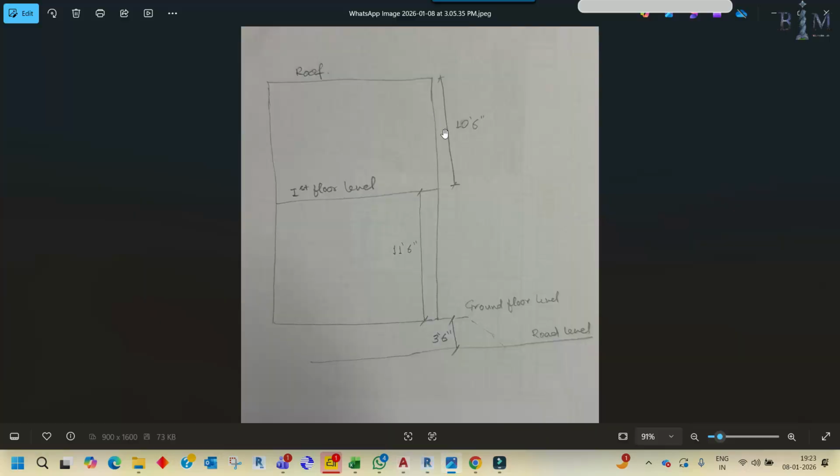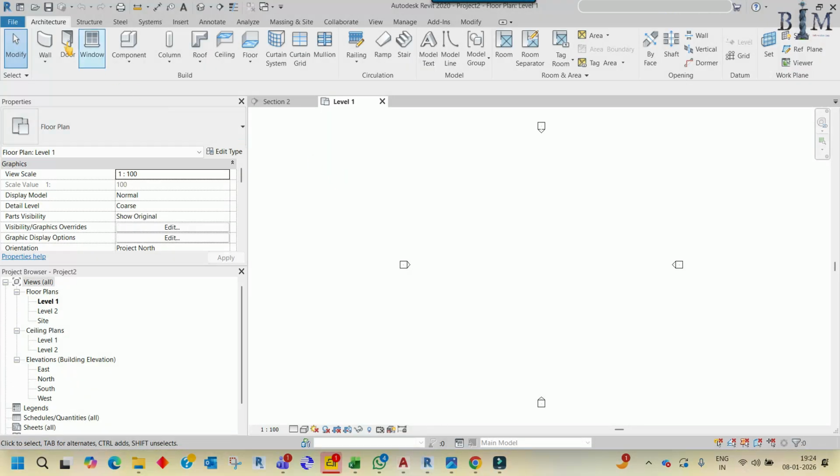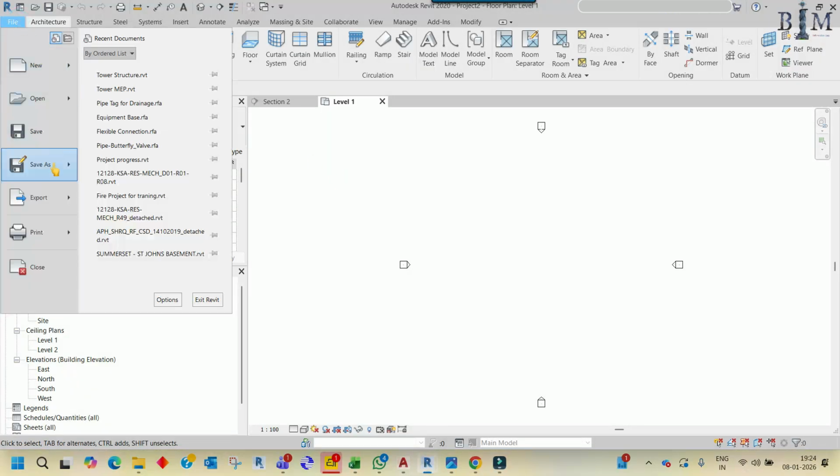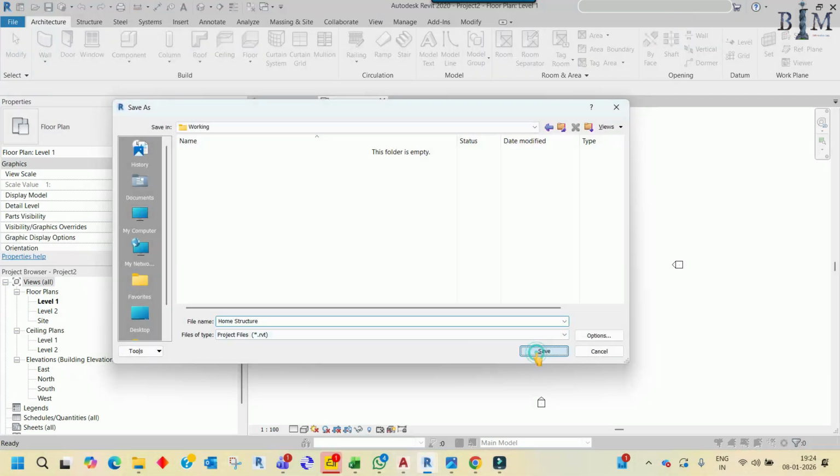Here you can check this project will be in Imperial. In that case I have to set all the units as Imperial. So let's go to Revit, and here first let me save the file. File and Save, and let me save it as home structure, then Save.